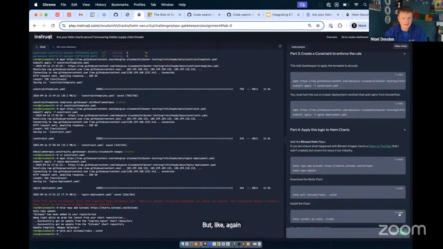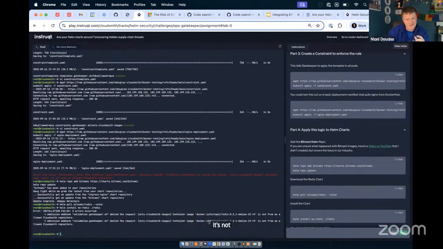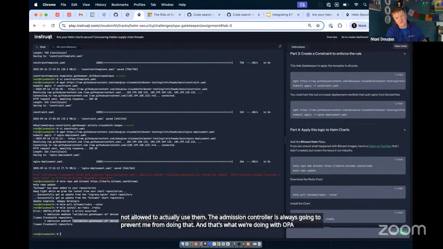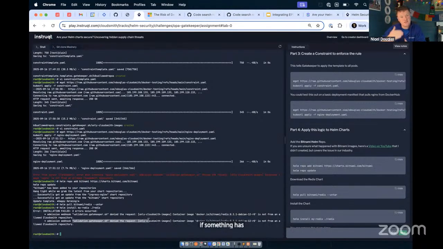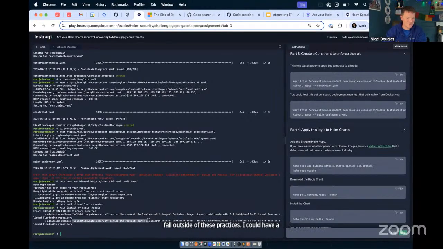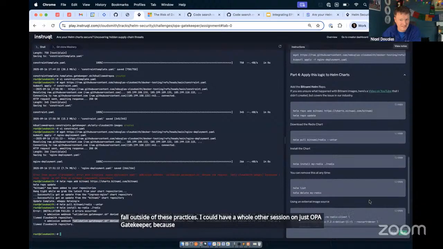But again, if I tried installing it, that's where my admission webhook is being enforced. It's not going to allow that. See the way it says validation gatekeeper denied the request. So Helm's allowing me to pull charts from random upstream locations, but I'm not allowed to actually use them. The admission controller is always going to prevent me from doing that. And that's what we're doing with OPA in Cloudsmith: if something has high CVSS, high PSS, these kinds of things on the artifact level, we'll never let it go into Kubernetes. Likewise, in Kubernetes, we're using OPA Gatekeeper to say I don't want Helm charts to fall outside of these practices. I could have a whole other session on just OPA Gatekeeper because honestly, it is a really cool technology.